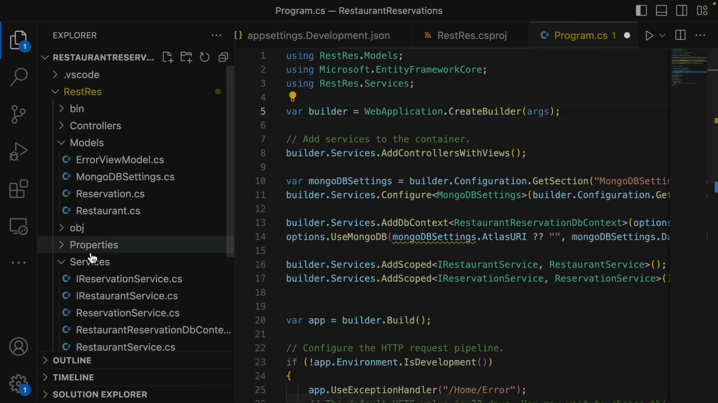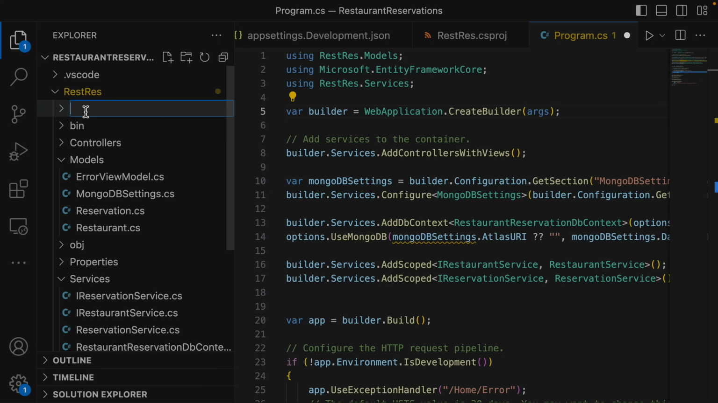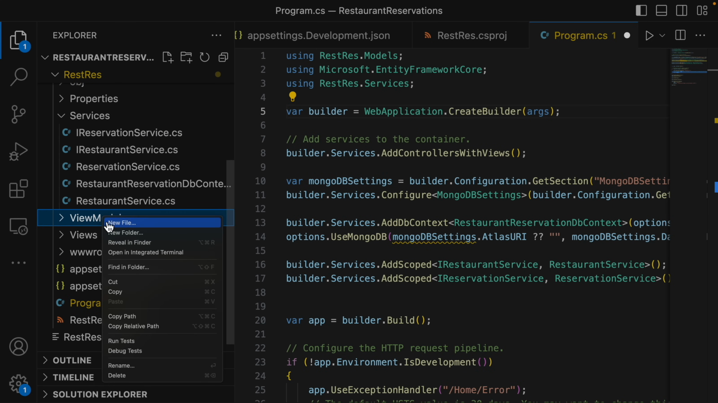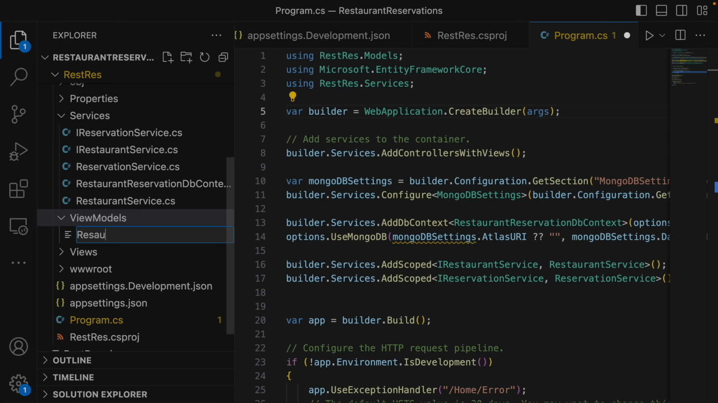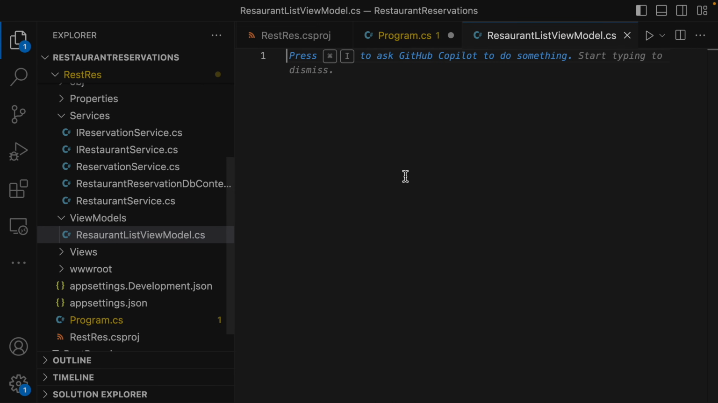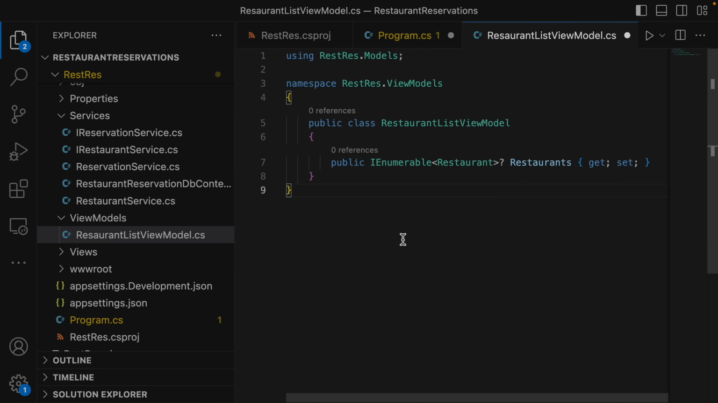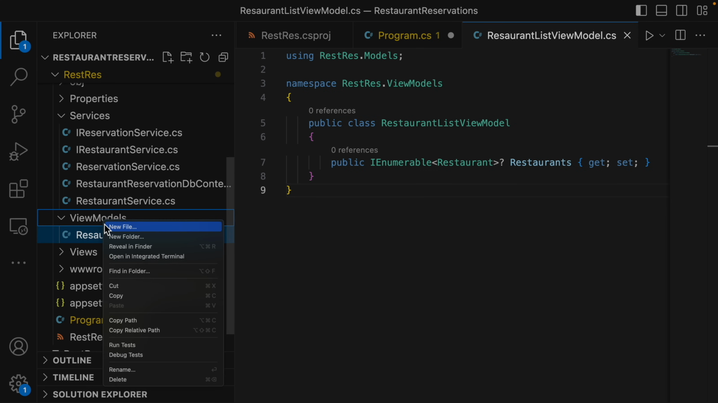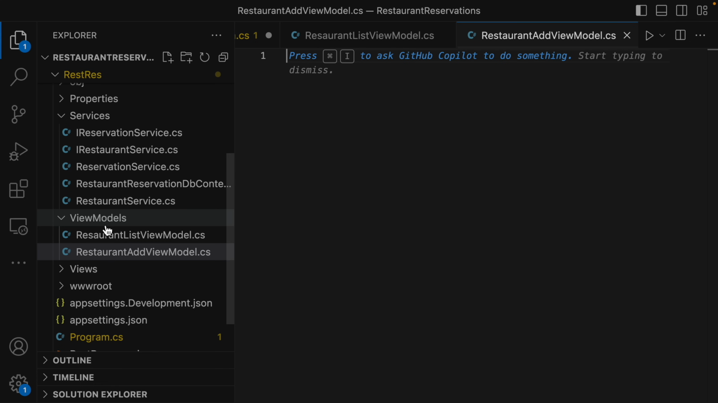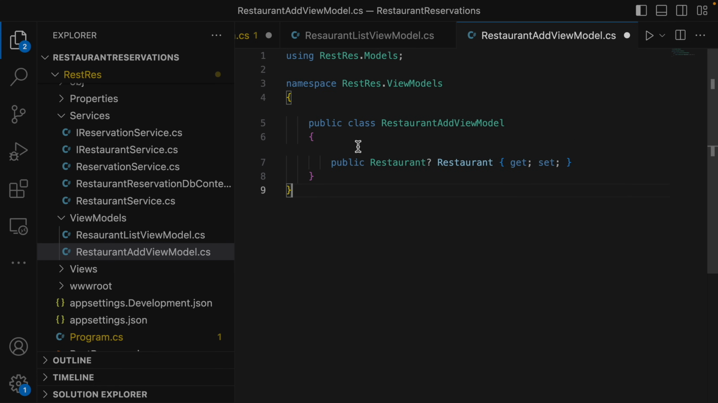So first I'm going to create a new folder called view models, and then in here we'll create a new file called restaurant list view model.cs. Okay, we'll paste in some code here, and this is pretty simple because all this is doing is listing the restaurants. And these are all going to be pretty simple. So we're going to create a new view model, restaurant add view model. And again, I'll just paste in the code. Again, now it's just a single restaurant instead of all the restaurants.